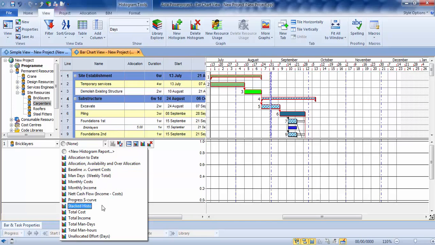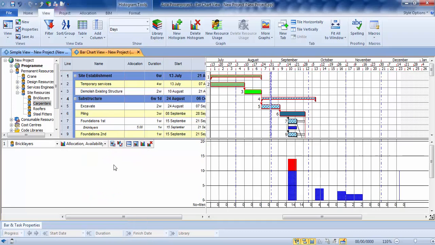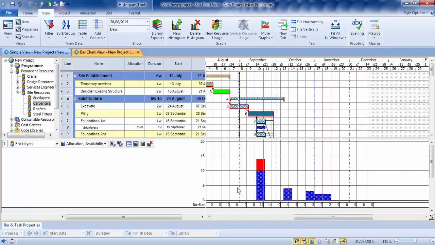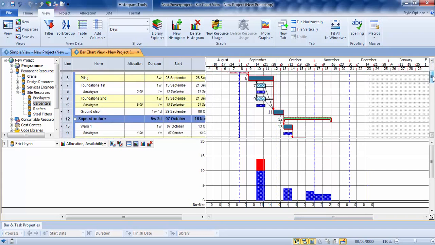You can see there's a number of graphs which actually come with the software, so you can choose any of these to see different information. So if you want to see man days, you've got costs, which we'll be looking at shortly, total man days, total man hours. But the one I'm going to use at the moment is the allocation, availability over allocation. Now I've already set this as a 10 maximum amount of bricklayers that I've got, so I can now see a graph showing just how many bricklayers are being used currently.